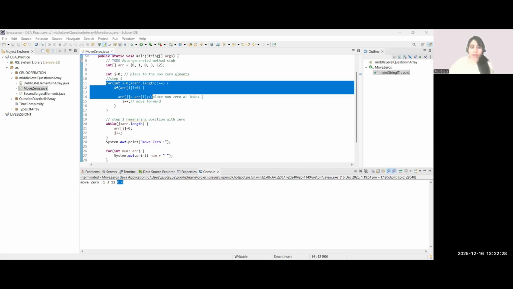So we just push the value at index 1. We replace the value with 3. Again we check AR of 4, index 4 is 12. 12 is not equal to 0, so then AR of 2, index 2, we replace the value with 12.